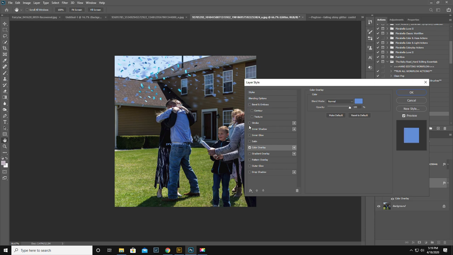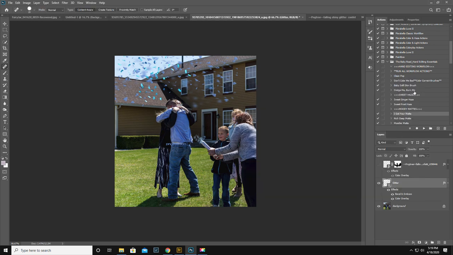I'm wondering about making them... hell no to that. Bevel and emboss, it almost makes it look a little bit more three-dimensional. I kind of like that. Okay. Then you're gonna hit OK.